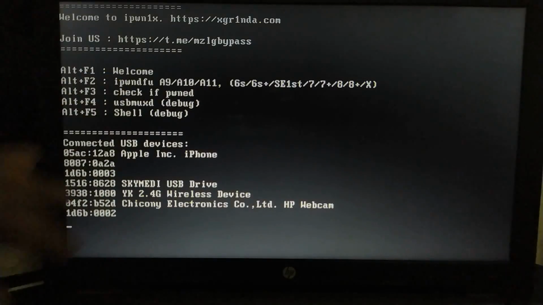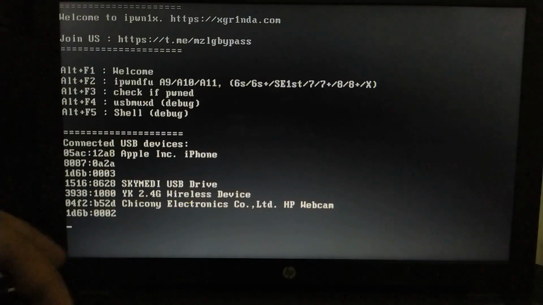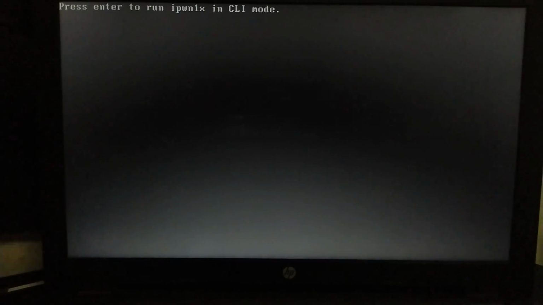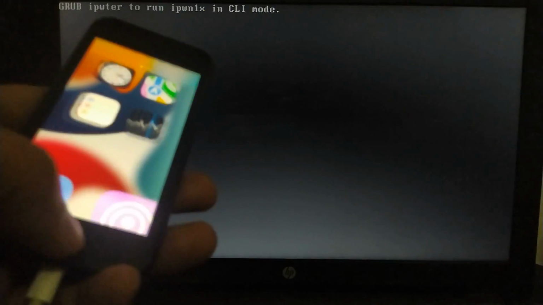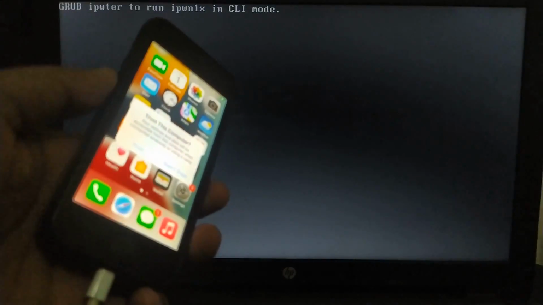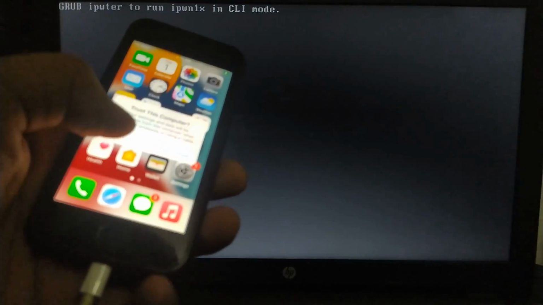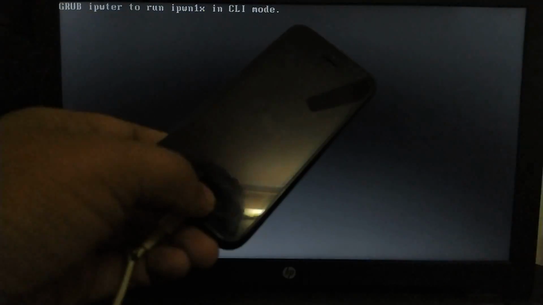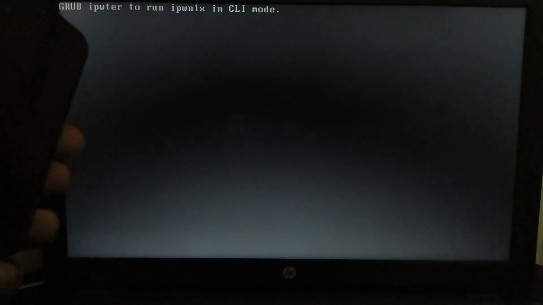If it is not working for you, you can press Fn, Alt and F2. Now you will see this message. Now get your checkm8 device into DFU mode. Also, if you see this trust message, hit trust. And now I will get this device into DFU mode. Alright, so my device is now in DFU mode.